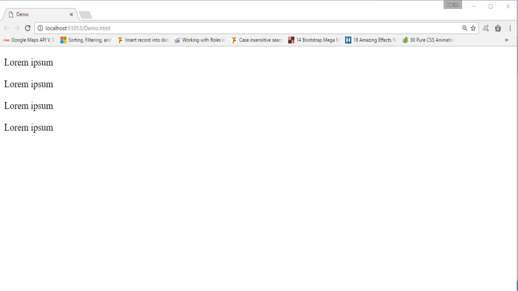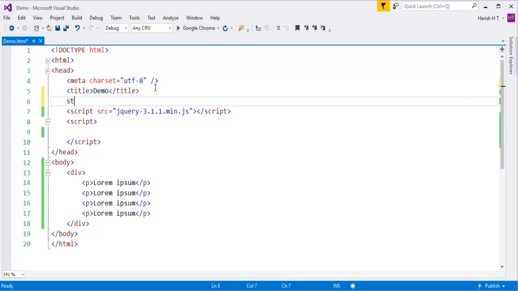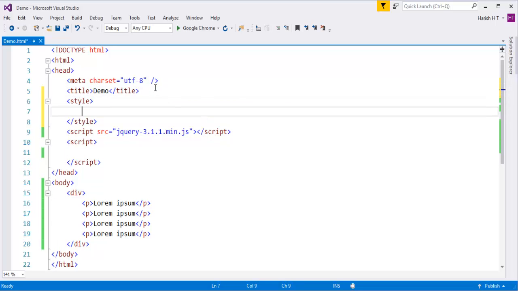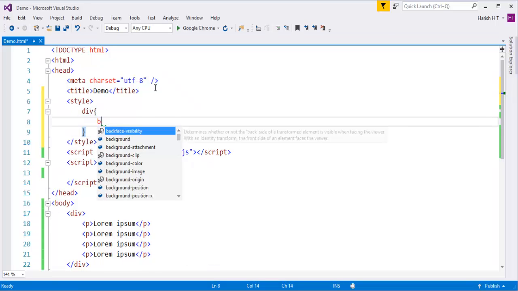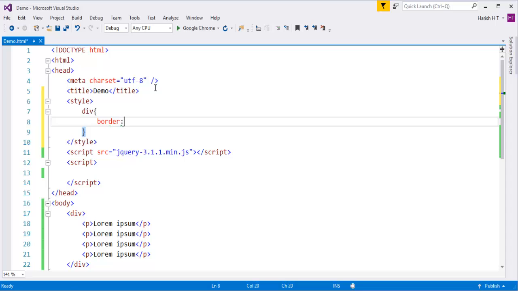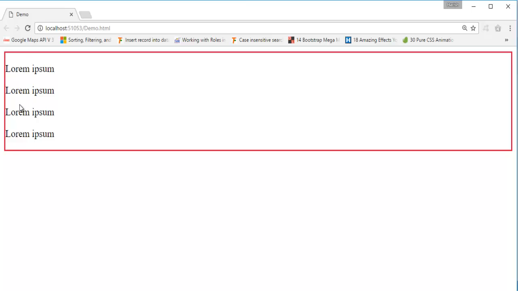Now I'll go to the style tag and write a bit of styles there. My div element has to have a border of 2 pixel solid crimson. Let me press Control S, go back and refresh. Here you can observe we have a div element, and within the div we have 4 paragraph elements.